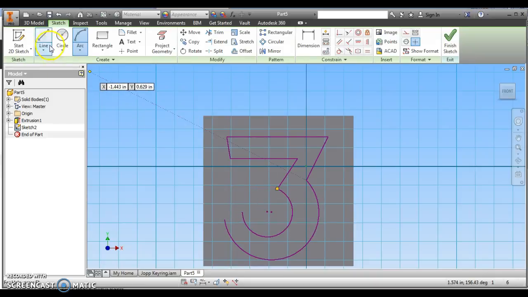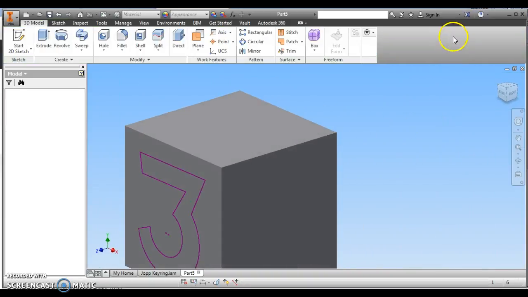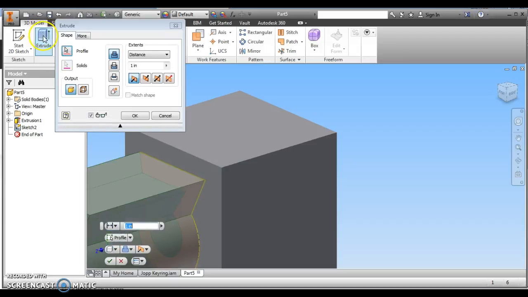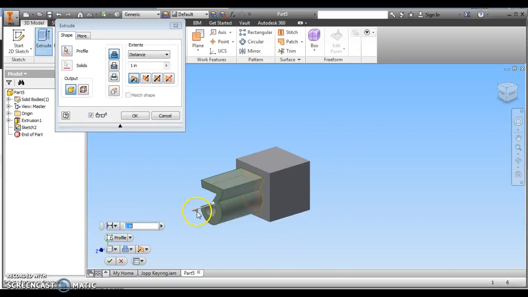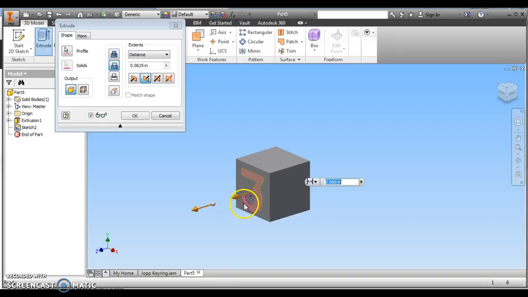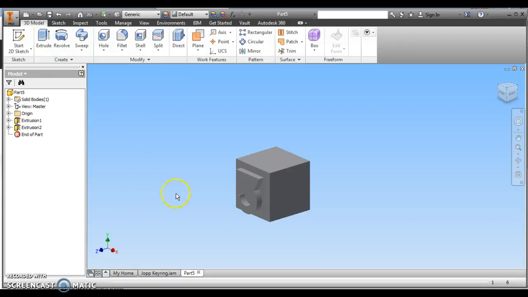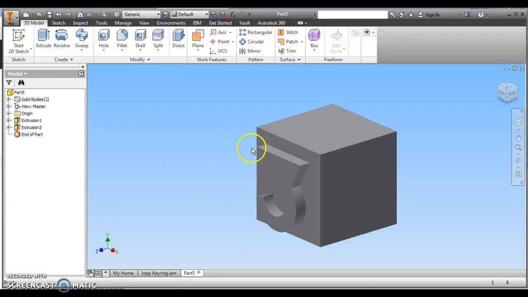I need to use the line tool one last time. I'm going to go from the beginning to the end. Click Finish Sketch. Now extrude. I know that it goes way out, so I can grab the end of that gold arrow, get it just about where I want it. Looks nice. Click OK. And then the final finishing touch is to color it.